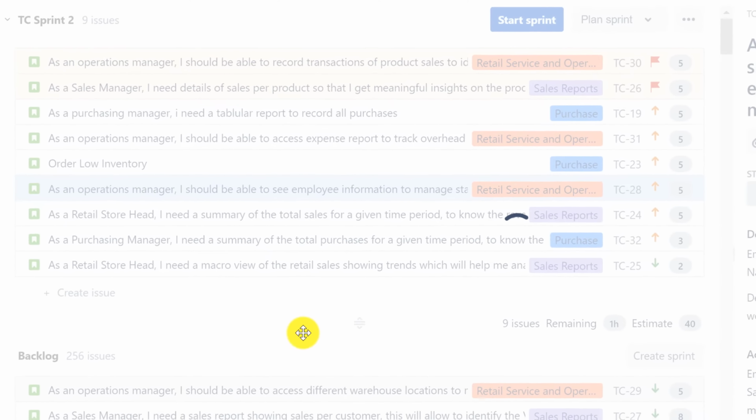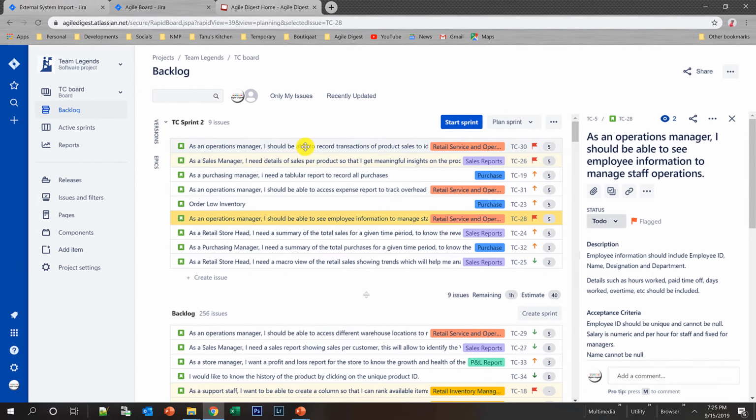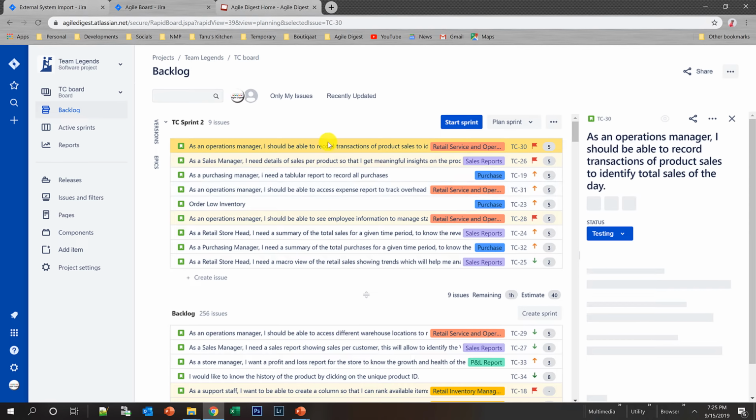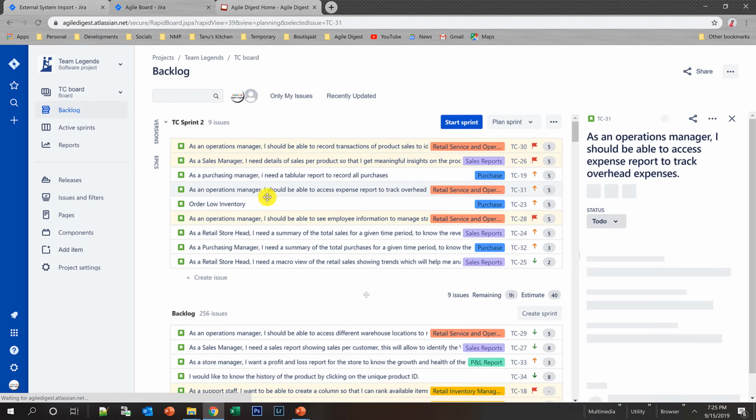So this is how you will be marking your stories as impediments, and this is right now selected. If you select an impeded story, it will come up like this. If you select a normal story, it will just show as a blue one.